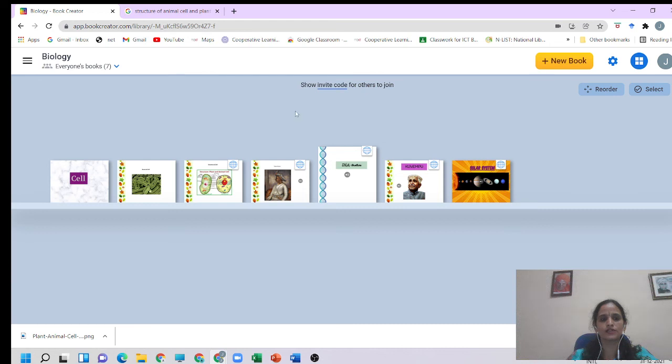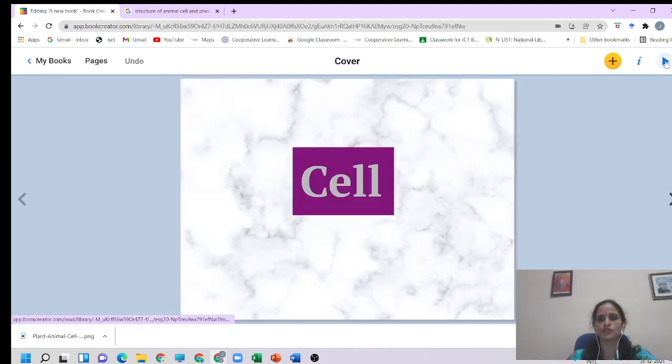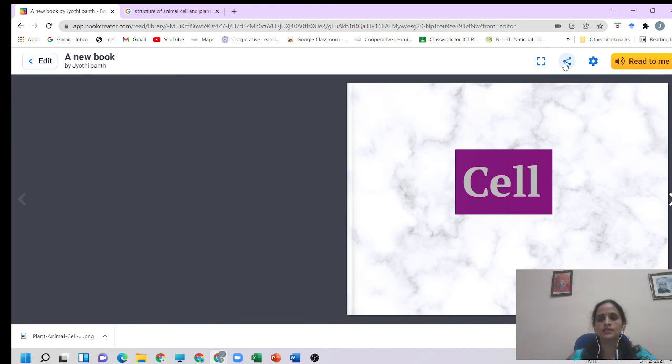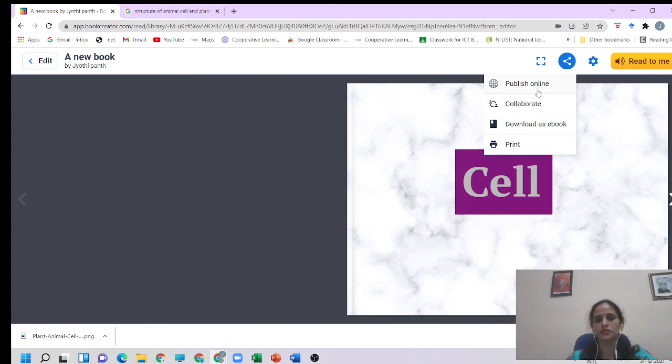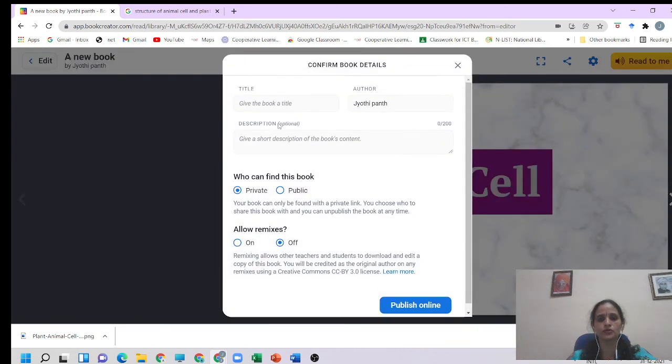Or else if you want to share a specific book with others, what you can do is click this share button. You can publish it online so that all the people residing in any part of the world can view it. If you click this, you will get this option. You can give a title for this book as structure of cell. You can also mention your name, and you can give the description for which stage students can view this particular video, or what this ebook is about.